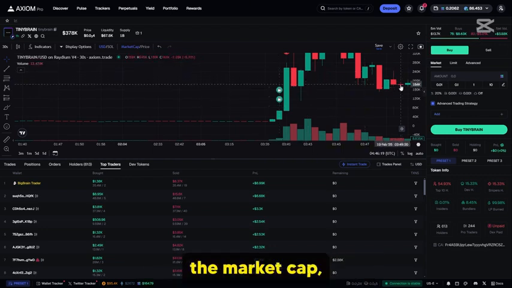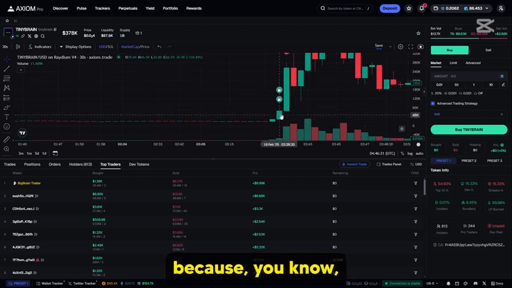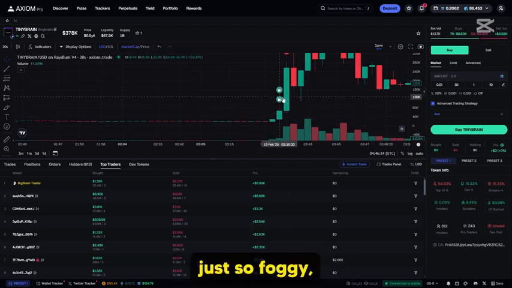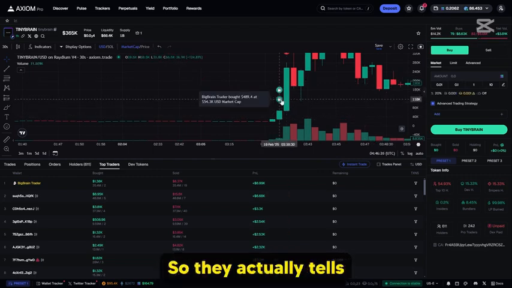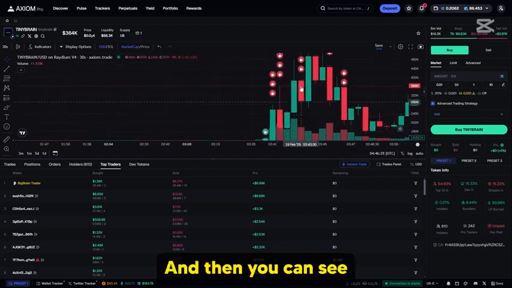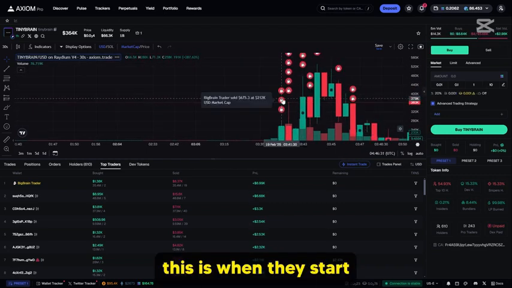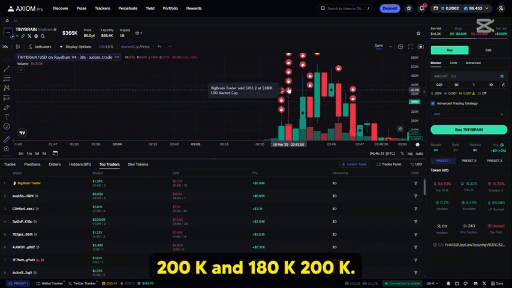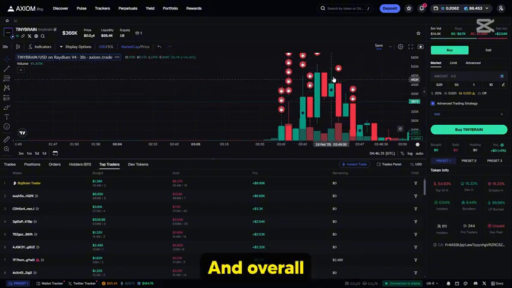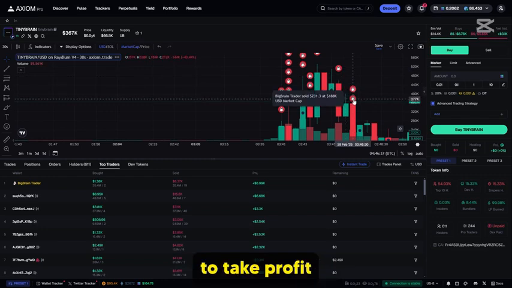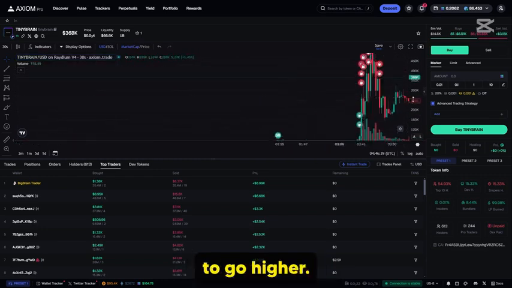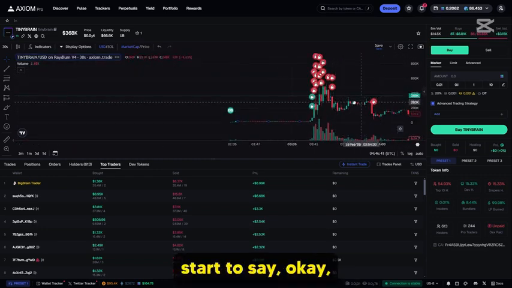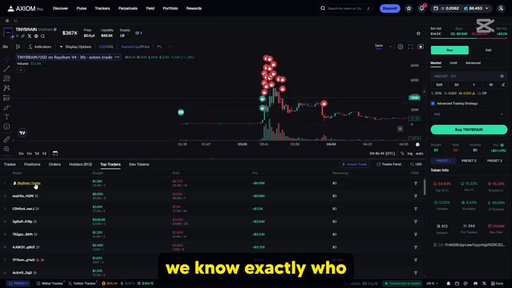It actually shows you the market cap, which is really useful because, right here, the data is just so foggy, like we really can't see the market cap. So they actually tell you they bought at a 50K market cap. And then you can see as it went up, this is when they start to take profits. They started selling at 200K, they'll sell at 180K, 200K, and overall, they just managed to take profit as it continued to go higher. So with that, we can actually start to say, okay, this big brain trader, we know exactly who this one is, and we've actually now got this person.